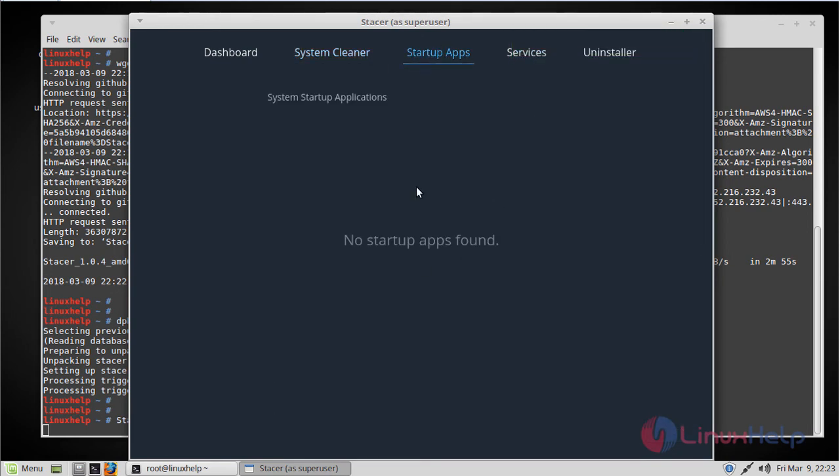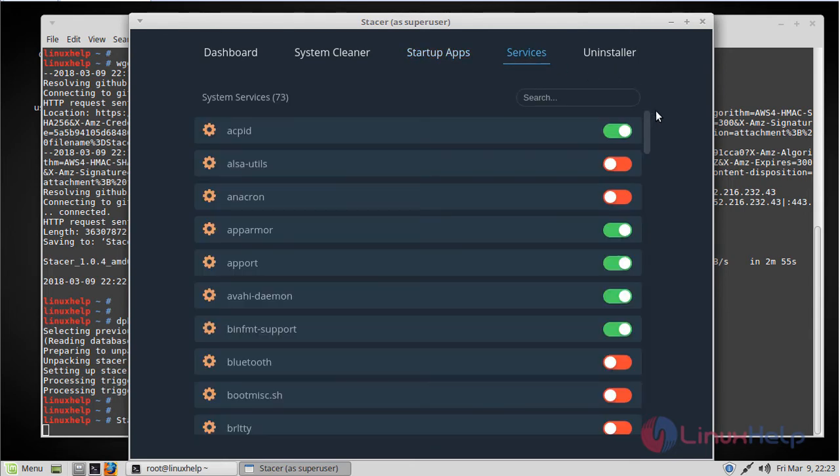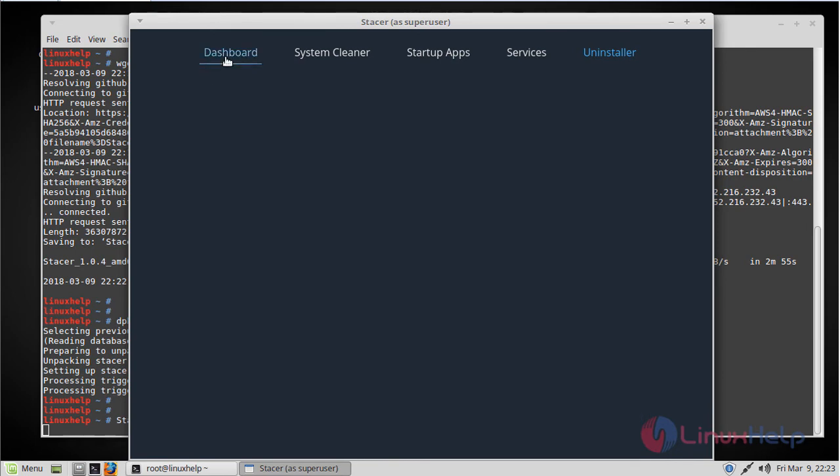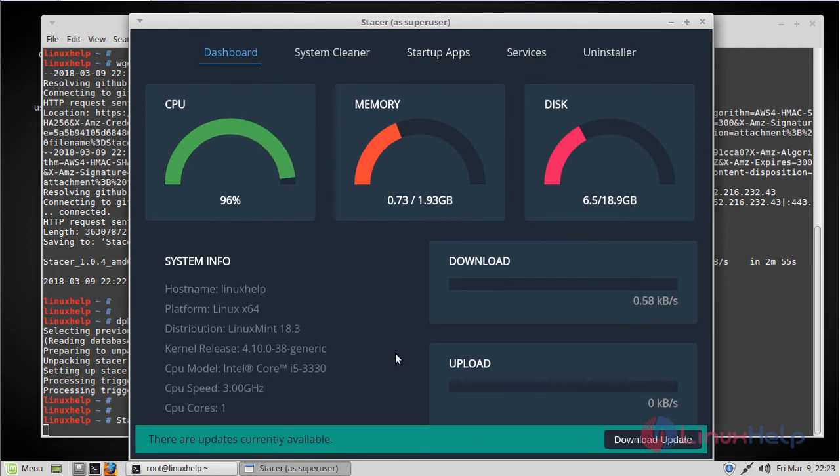And also you can control the system startup apps here and you can monitor the services that are running here, and there is an uninstaller also available. From here you can uninstall any packages that you don't want on your system. So Stacer is a handy tool for Linux Debian users as it contains all the necessary information to optimize and monitor the system. I hope this tutorial helps you.